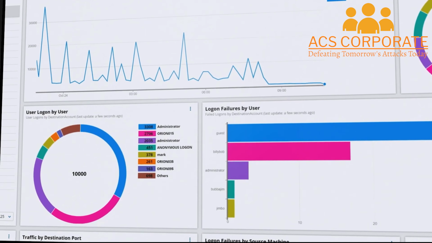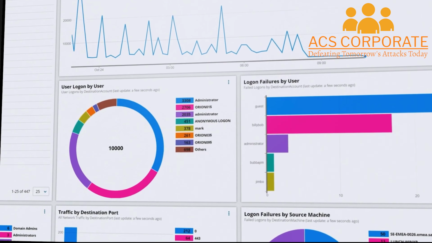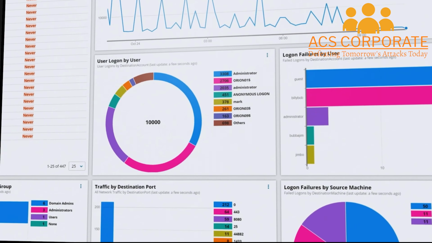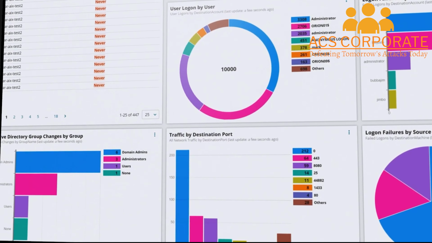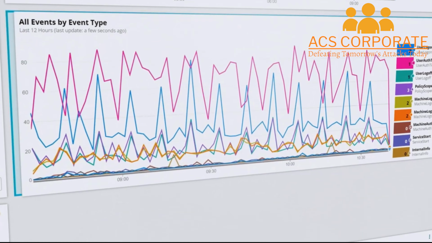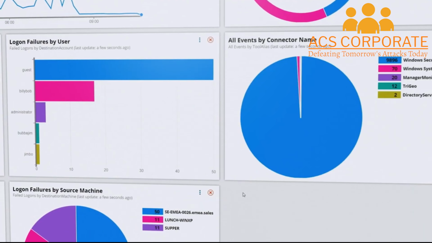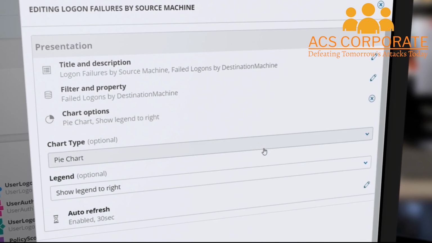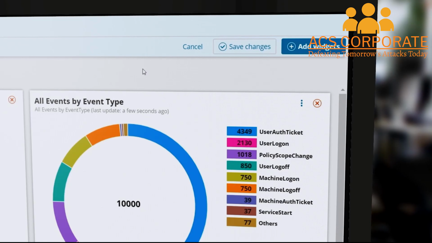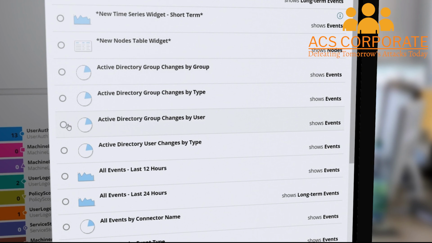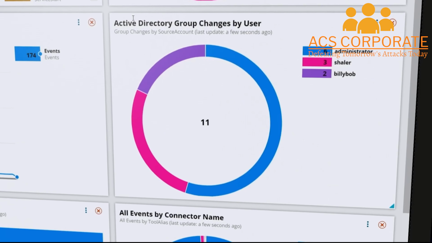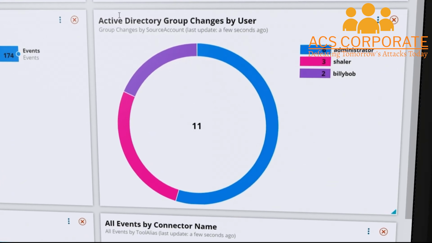The dashboard comes with several out-of-the-box graphs to provide insight into authentication events, Active Directory user and group changes, network traffic, and more. You can reorder, resize, and adjust the layout to meet your needs. The intuitive visualization wizard lets you add custom graphs to your dashboard using any field parsed by Security Event Manager.